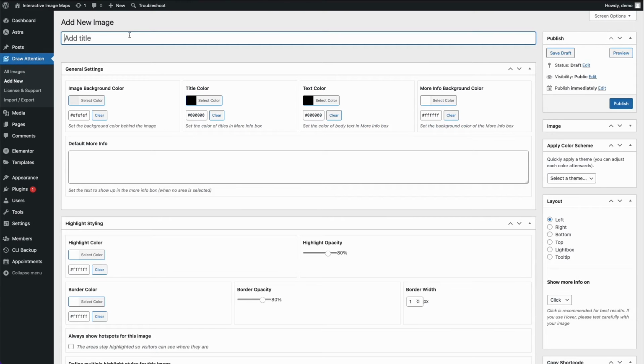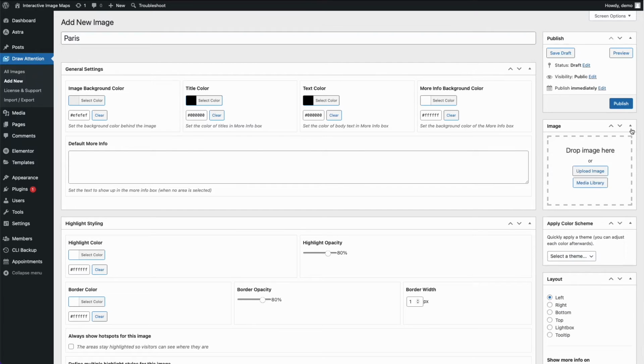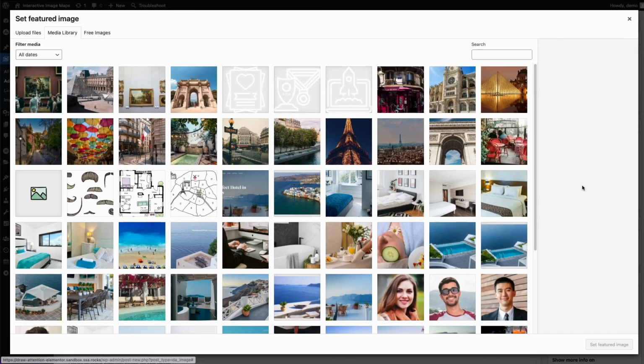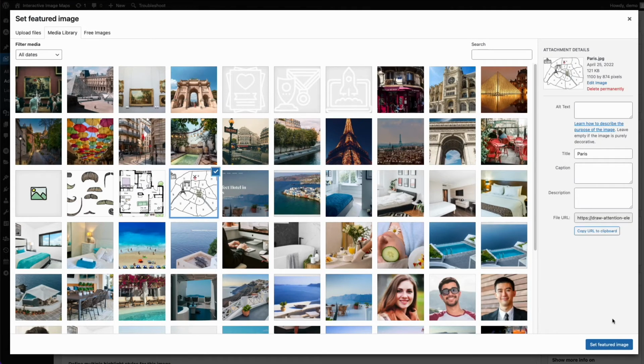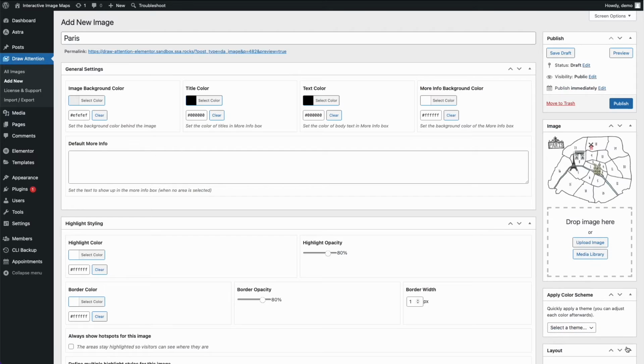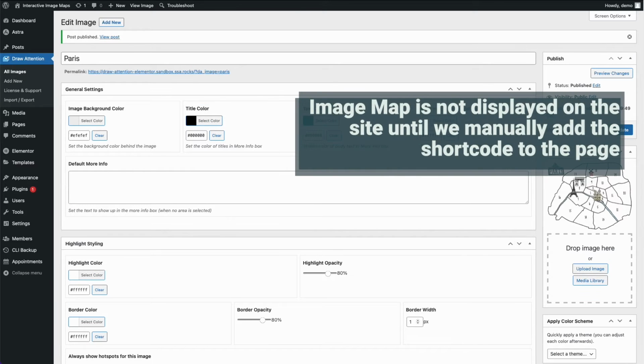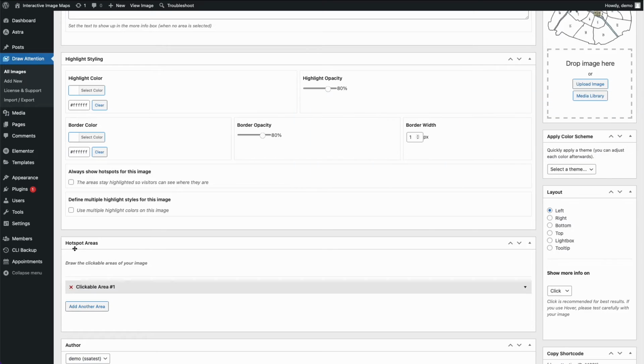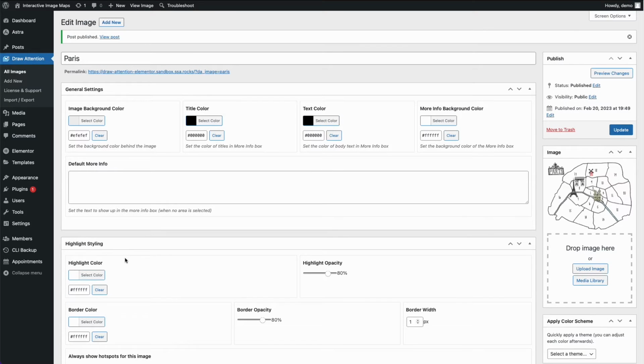I'm going to go ahead and add a new interactive image. I'm going to enter the title. Next, here under the image tab on the right hand side, I'm going to select that same Paris map from my media library. And when I have that in place, I'm going to go ahead and click publish. It's not going to post the content anywhere on your website. It's just to unlock the hotspot area section here on our editor.